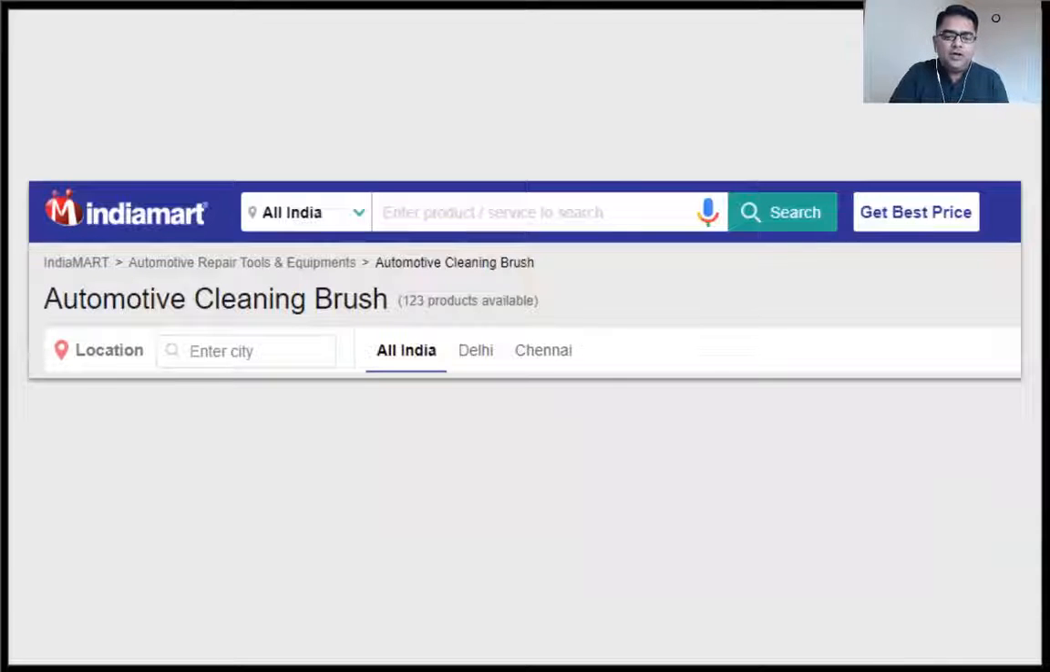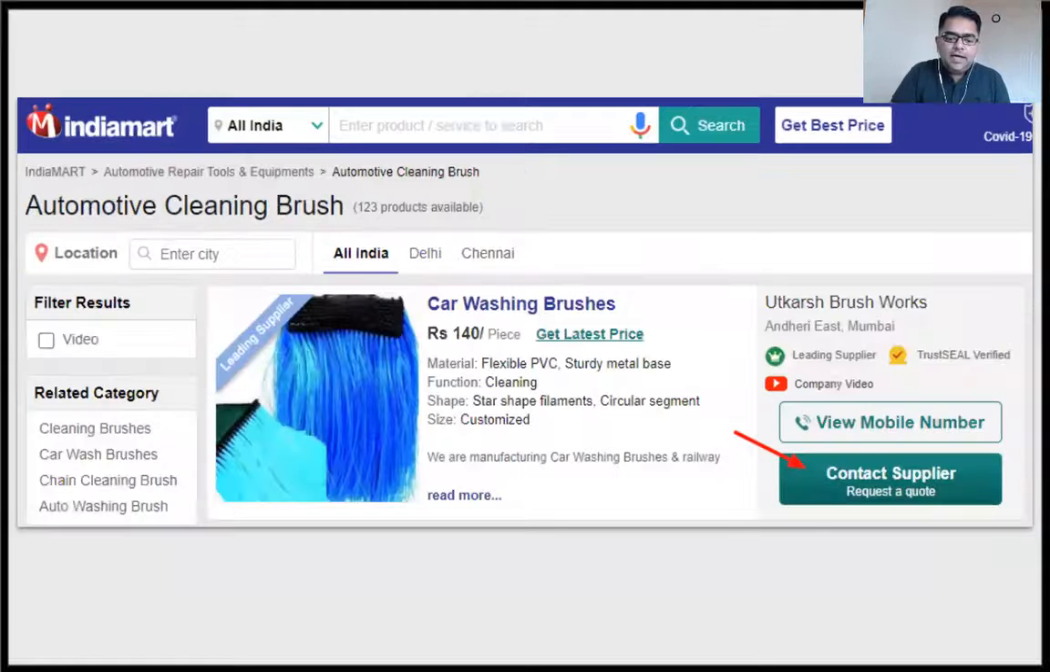To find a supplier, all you have to do is visit a website called indiamart.com. If you go to indiamart.com and type in a keyword like car brush, IndiaMart will give you hundreds of manufacturers and suppliers for this particular product. All you have to do is click on this contact supplier and request a quote. Once you click on that, the manufacturer will be intimated and he will contact you with the details of the product along with the price.